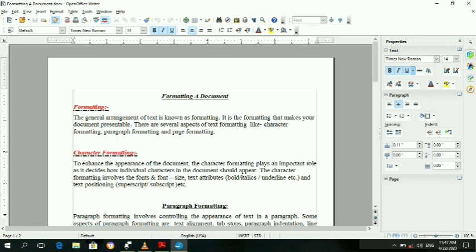Now how will we work with styles? We have the Styles and Formatting window in OpenOffice Writer. The question arises again: how will we launch it? How will we get this Styles and Formatting window? We have three ways to get the Styles and Formatting window.